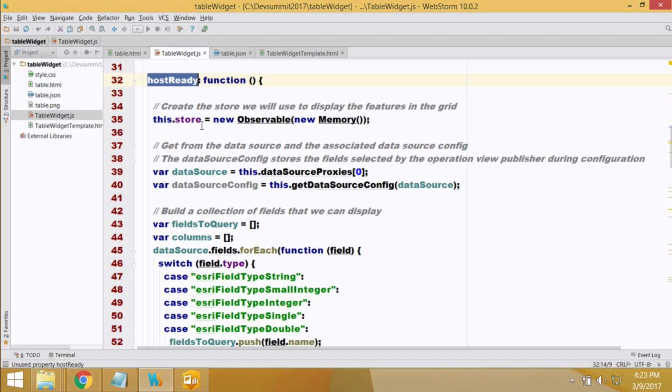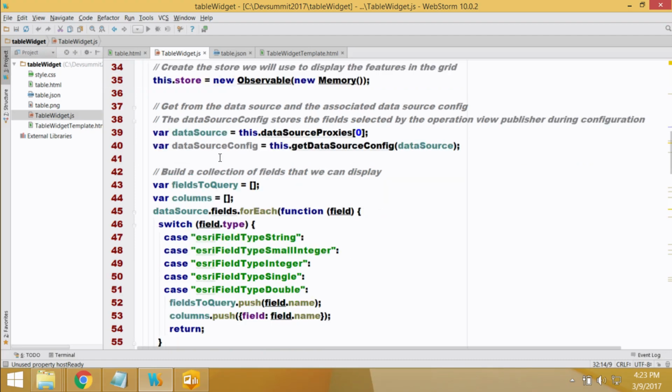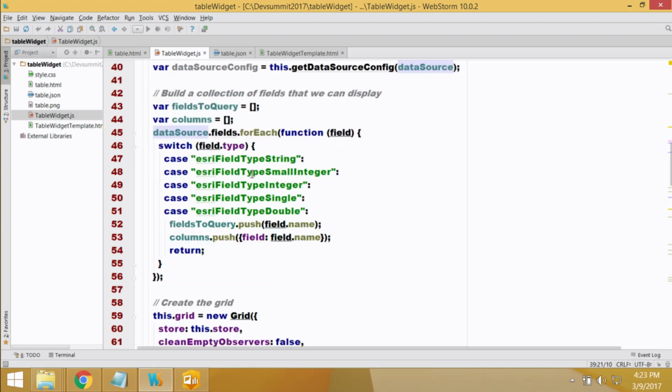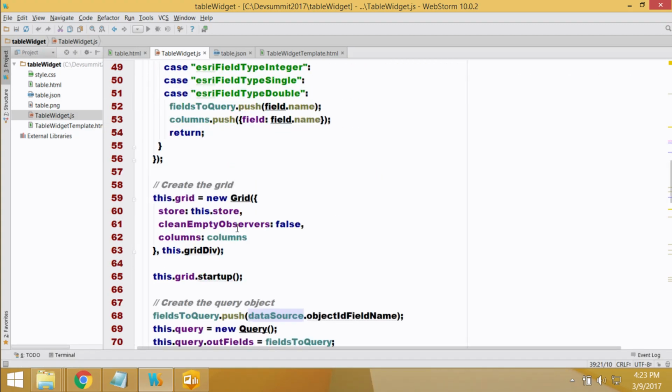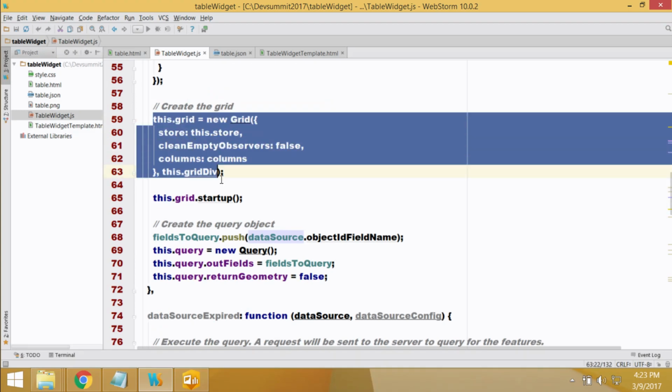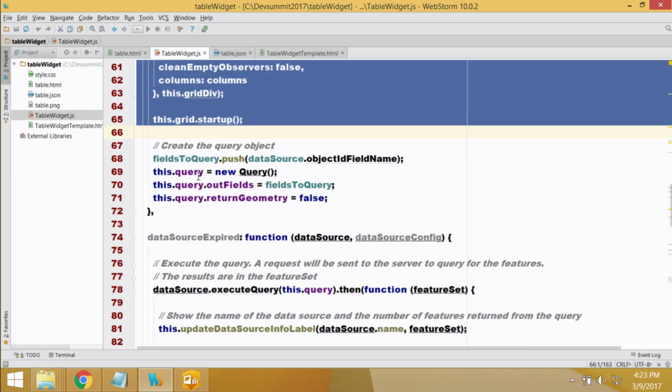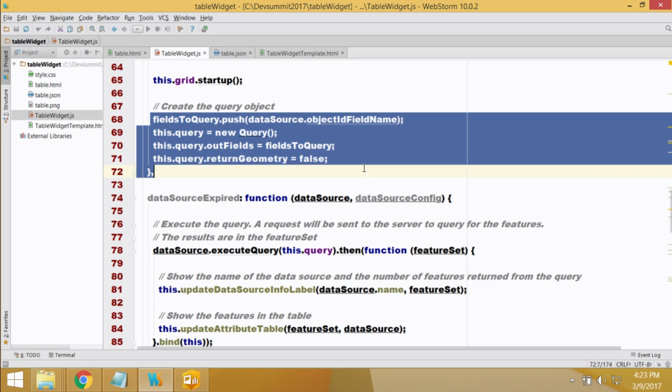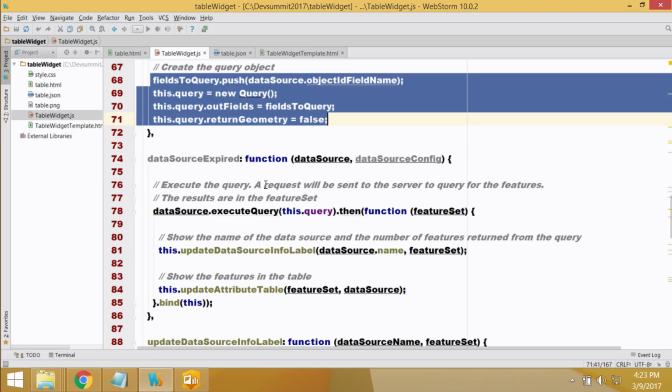So I have a memory store to store the data. And we hooked up the widget to a data source, but we cannot access the data source straight. So we offer something called a data source proxy through our API, which basically gives you an instance of the data source. That is what this is. And here I'm initializing my dgrid. And I'm also setting up a query to query the attributes I need.